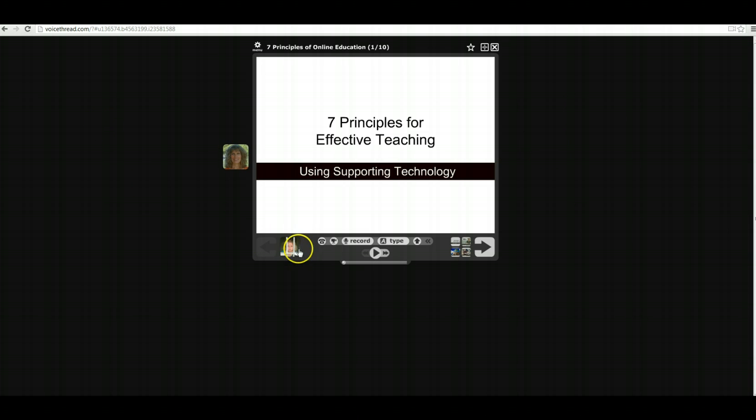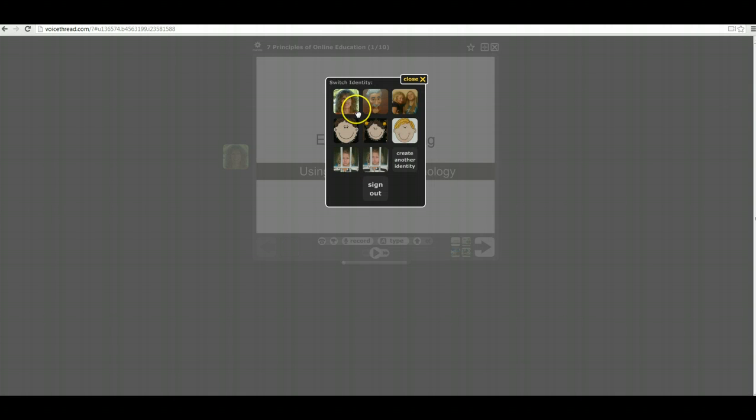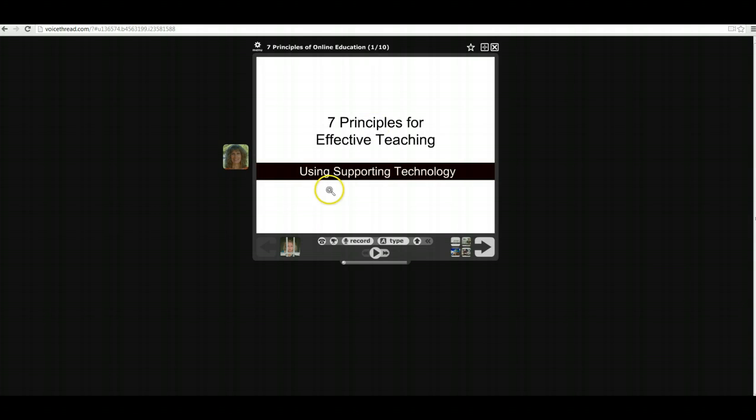Okay, so again, I want to make sure that I have my icon selected from the list. So just remember, this list is going to keep growing as everybody starts adding their own icons. You have three options down here to record, and I will do the audio.